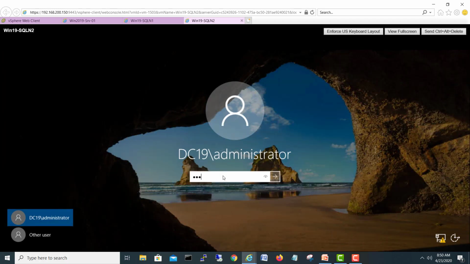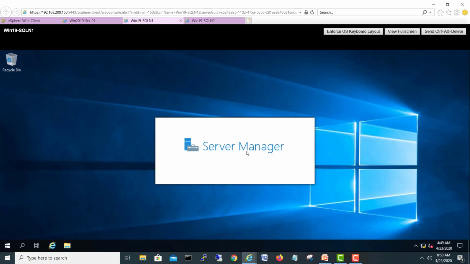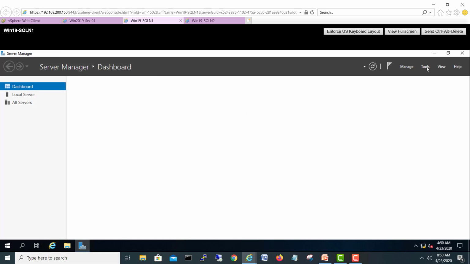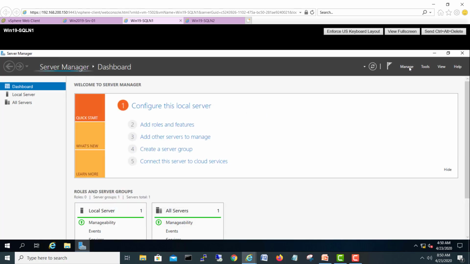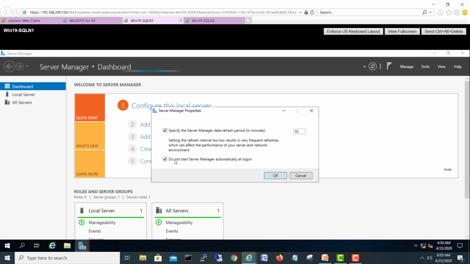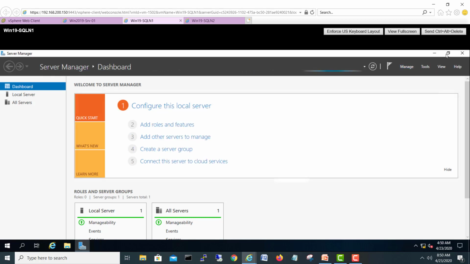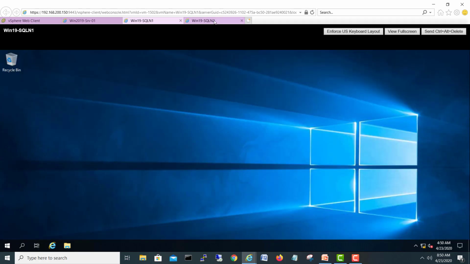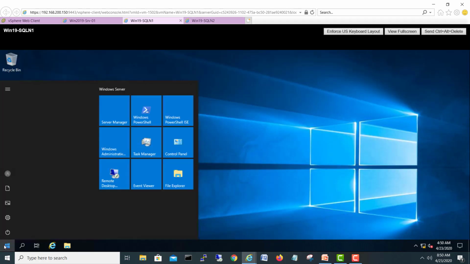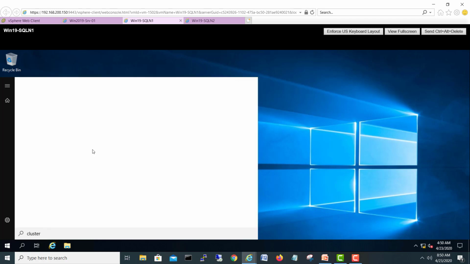The domain admin, make sure you are logging in. Okay, so we'll come here, starting our server manager. We don't need this server manager to open automatically. I will just go here in the manager and choose server manager properties and we will choose do not start automatically, close, and no need this one anymore, and we'll open our cluster manager here which we just installed before the restart.